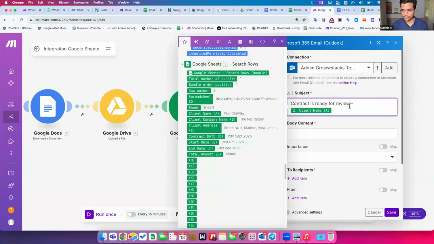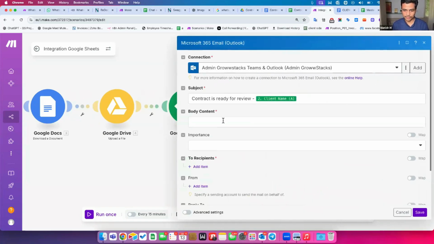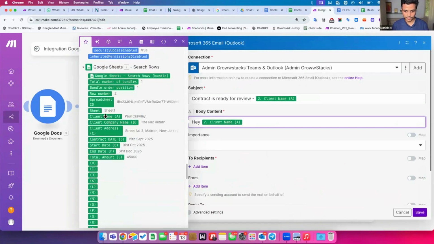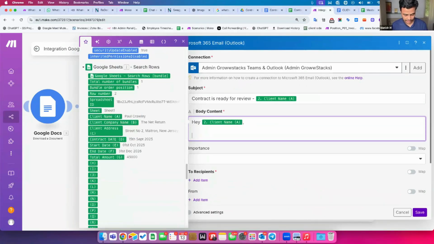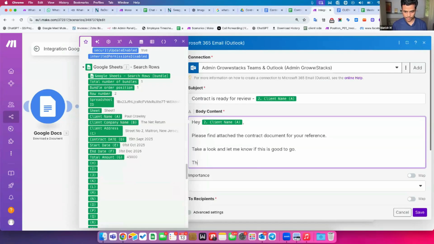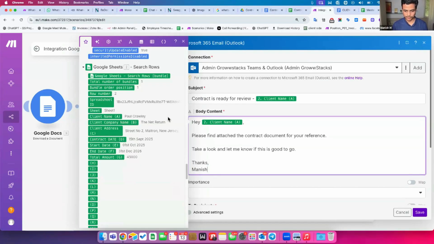So let's go down, down, down. Until this point, I can just put a client name as a variable, right? Body content, I'll say, hey, the person name, which can come over here. Hey, Paul Crawley. And here I can say, please find attached the contract document for your reference. Take a look and let me know if this is good to go. Thanks. And here I can put my name, Manish.